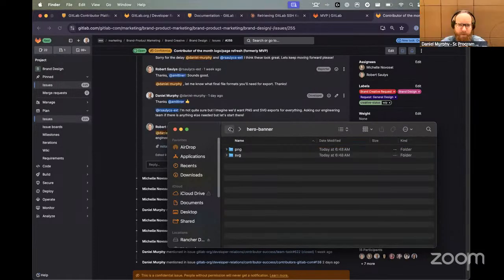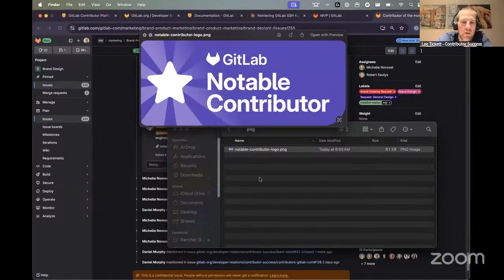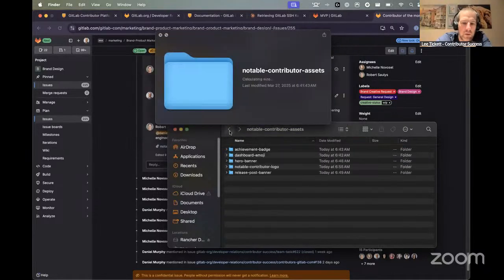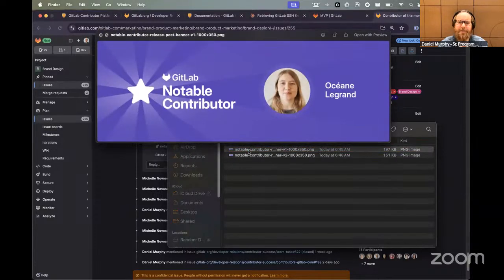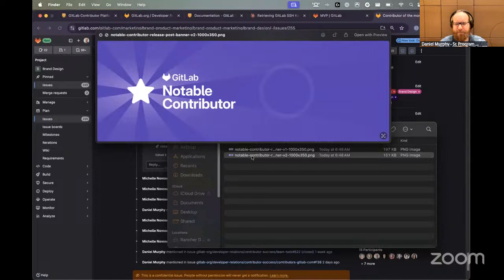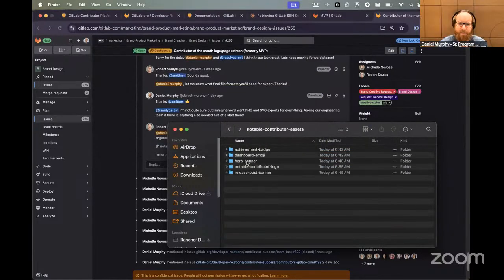And I think we have another. So that's the hero banner, achievement badge, dashboard emoji. The actual logo is smaller, like this much. Cool. Okay. And then I think that's what we had for the release post banner, and this was an example for the release post to be able to put some restriction. All right. So do you want to start with the hero banner and see what that would look like?